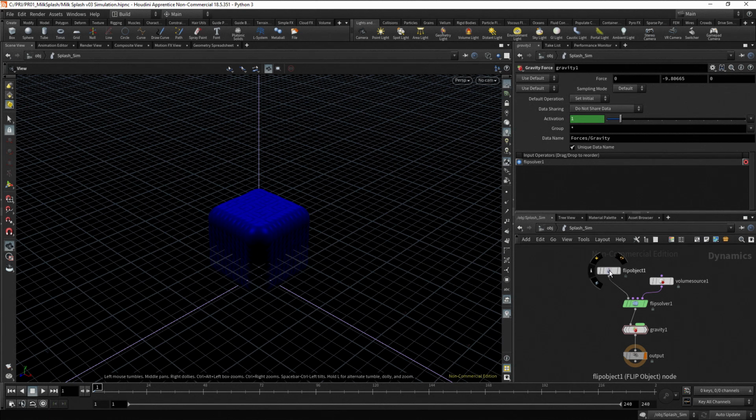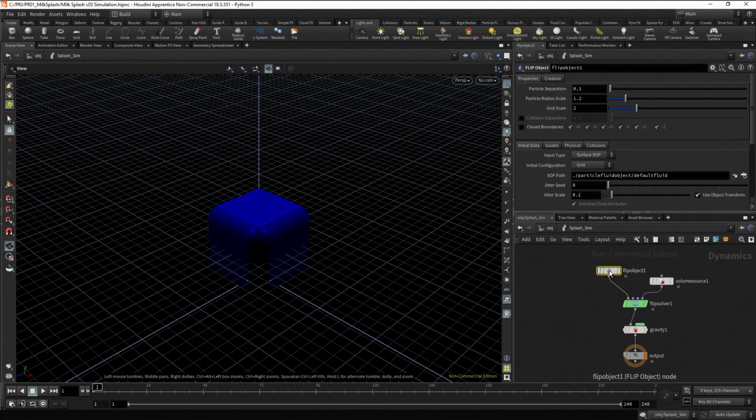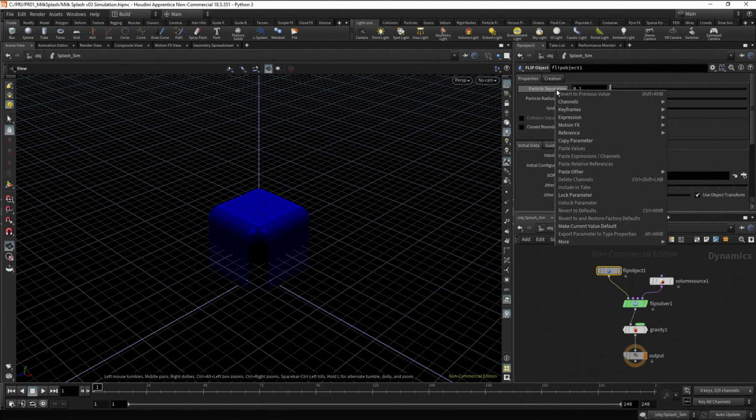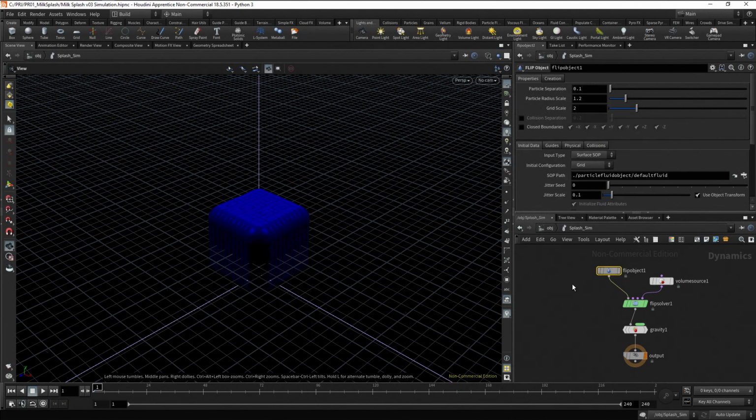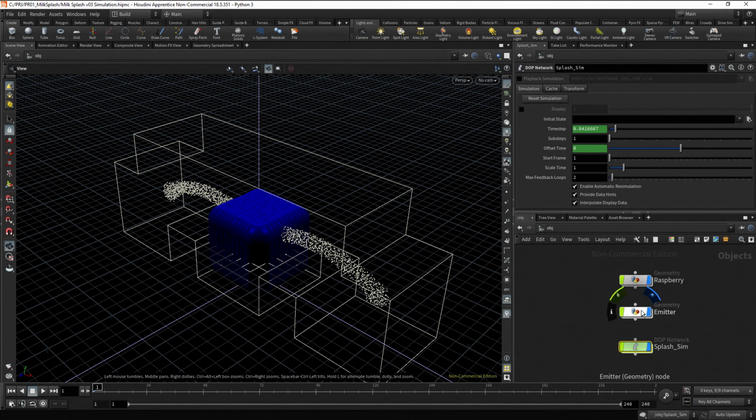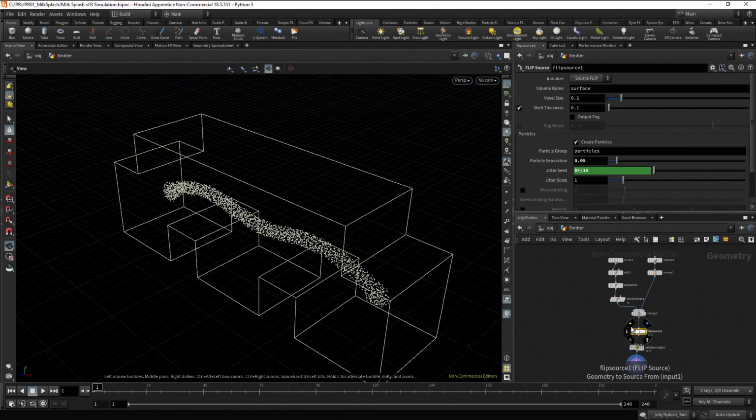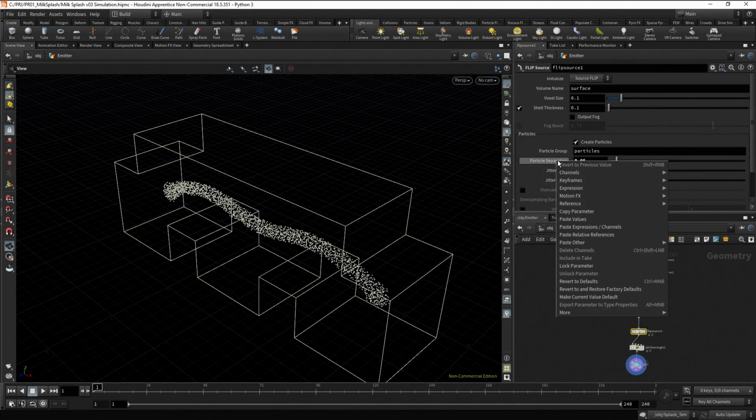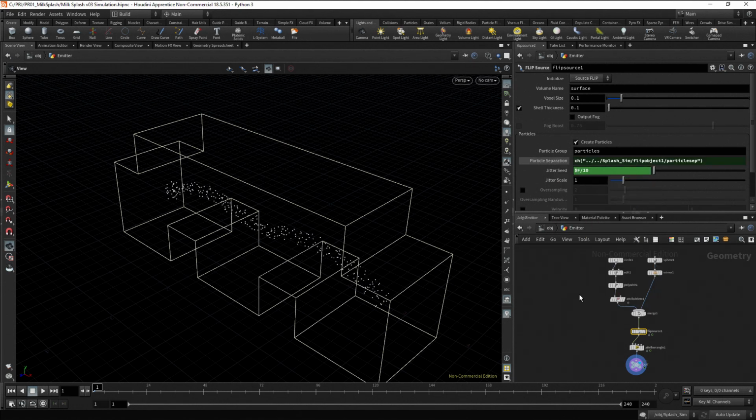Select the flip object node. Here we need to link the particle separation parameter of this node to the same parameter of the flip source of the emitter. To do this, right-click on the particle separation parameter and select Copy Parameter. Now, go to the flip source node in the emitter object. Right-click on the particle separation parameter and select Paste Relative References. Okay, now both parameters are linked.